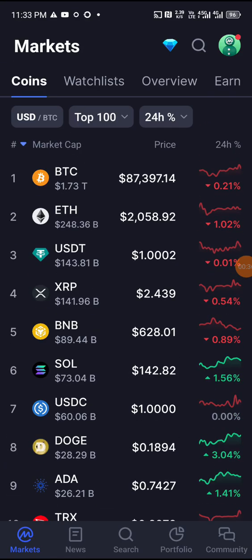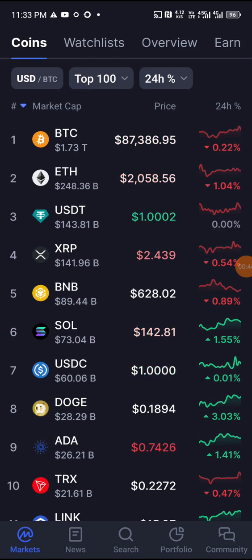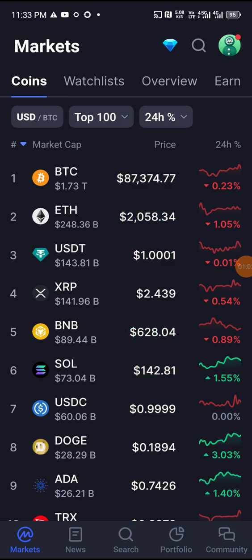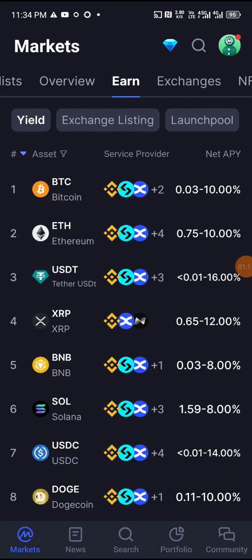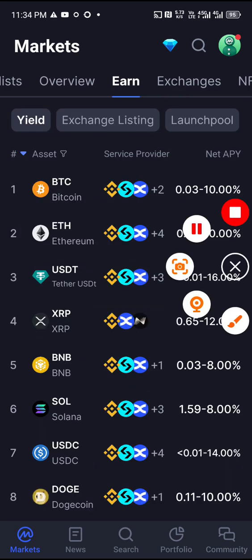So as a student, or as a beginner, or as an advanced user, or as an advanced crypto trader, you can also benefit from this as well. The only reason I refer to this app as a very simple app that you can use to make money is this. First thing first, you can come to this app to look for earnings. You can come to this app to look for launch pool.